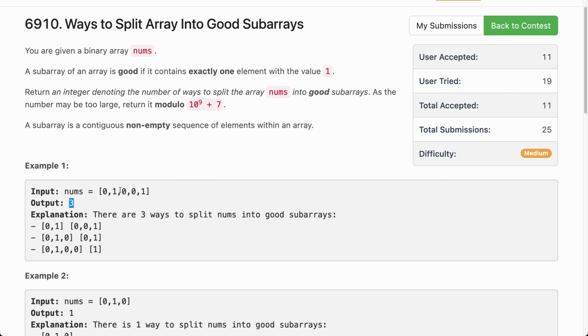Any other split you will do, you will see that the subarrays that get formed out of that split are not good subarrays, right? So hence the answer here is 3. I hope the problem statement is clear.